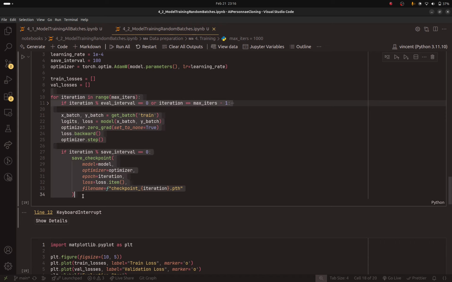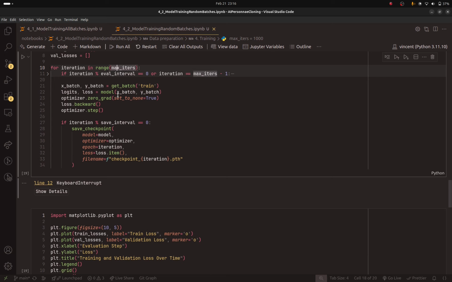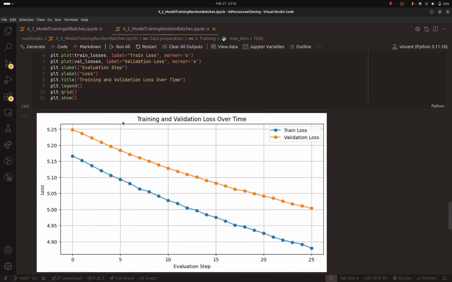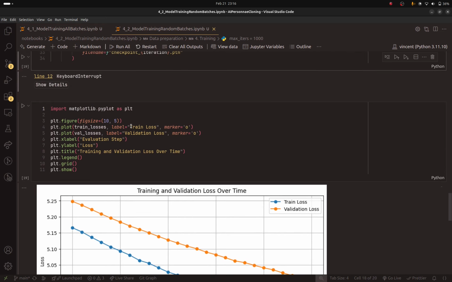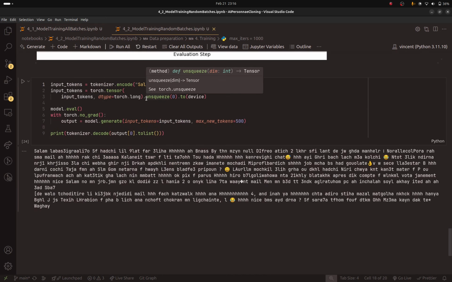So here, this one is faster, but you will run into issues because sometimes some batches are not going to be used in the training because this is a random process. So you need to increase the number of max iterations so that you make sure that the random process will use all the batches. So basically, this is the only difference between the first and the second notebook, but the rest stayed the same. So here we plot the losses and we generate from the model.